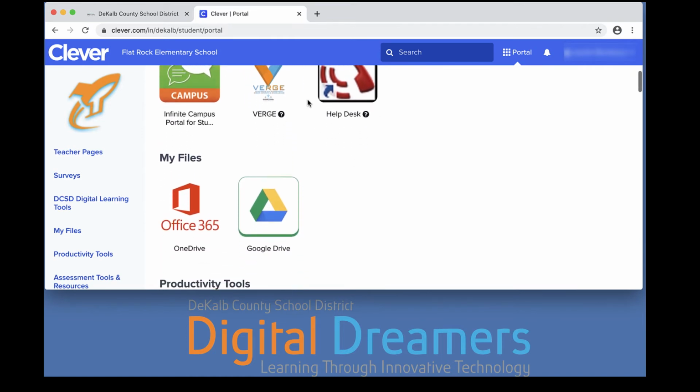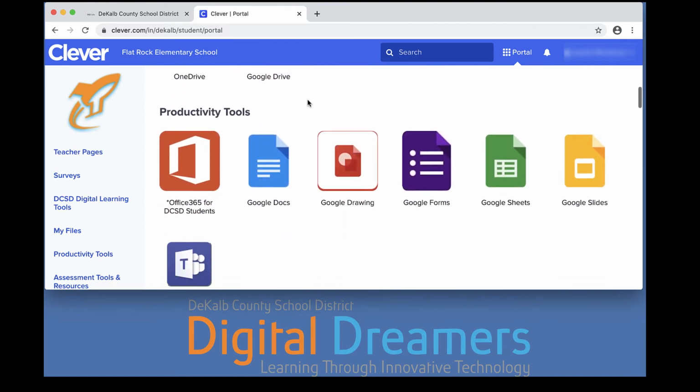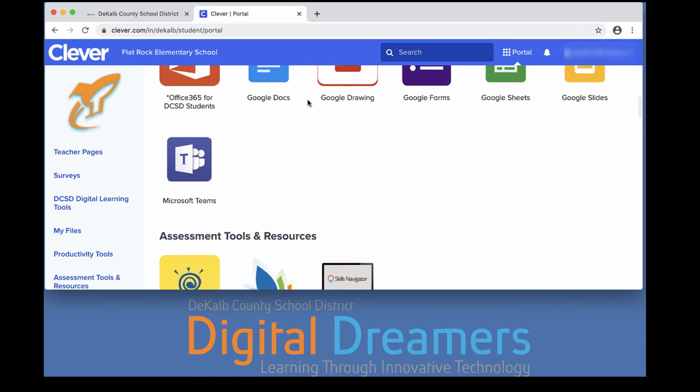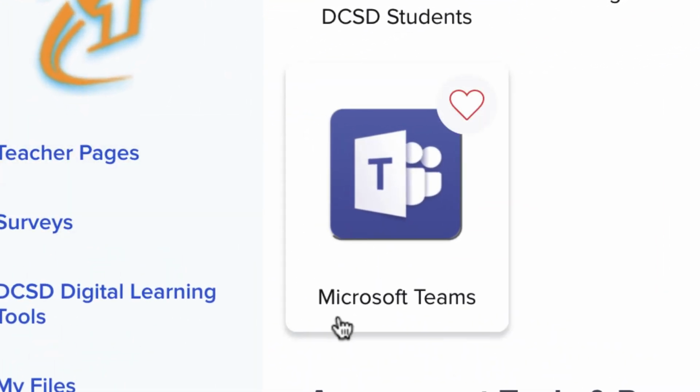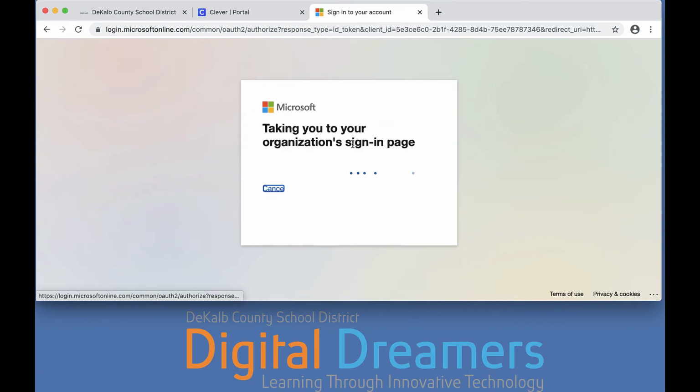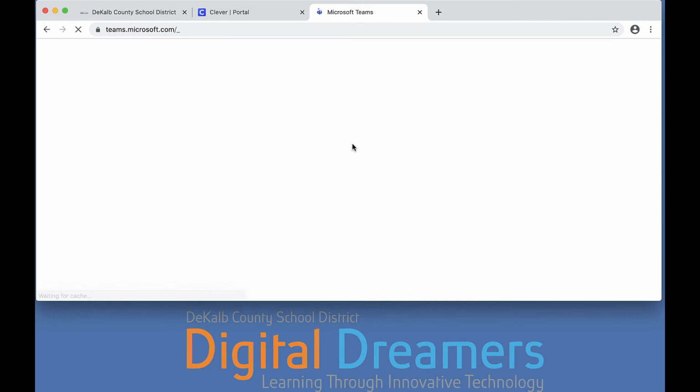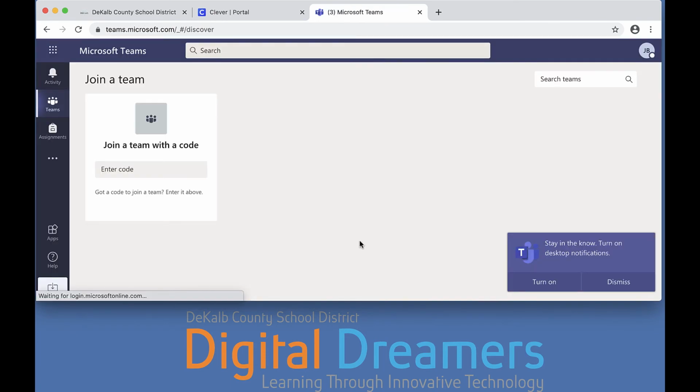Here, you will scroll down until you locate your productivity tools. Here, you will find your Microsoft Teams direct link, which will log you in. Congratulations, you are now in your Microsoft Teams. Enjoy!